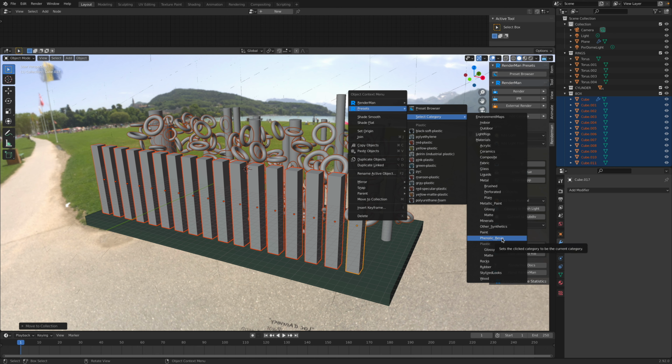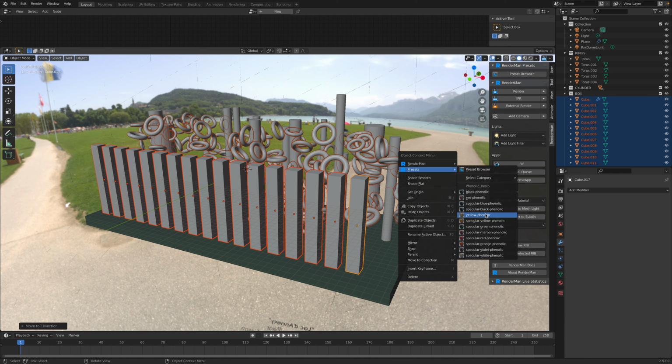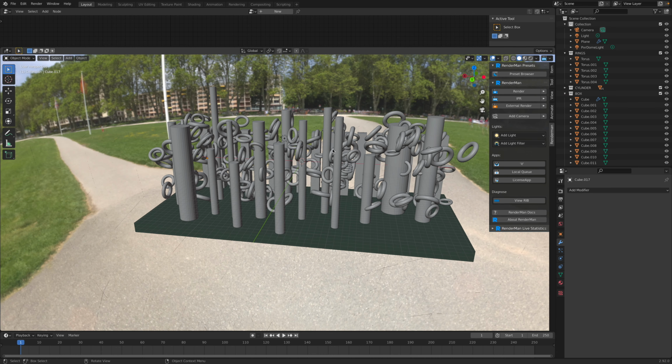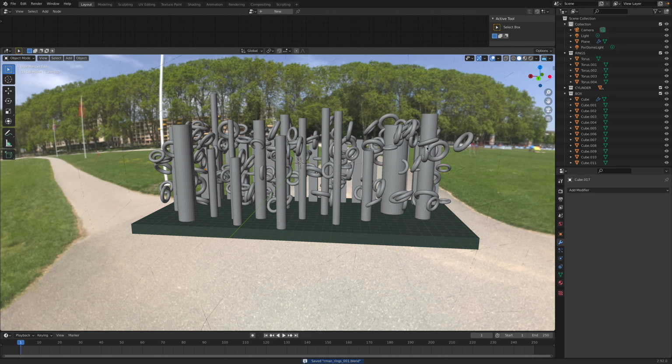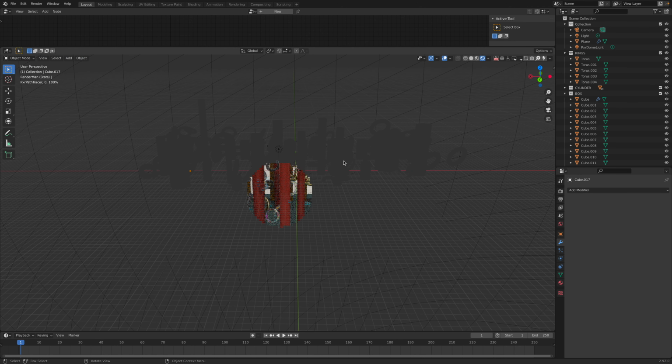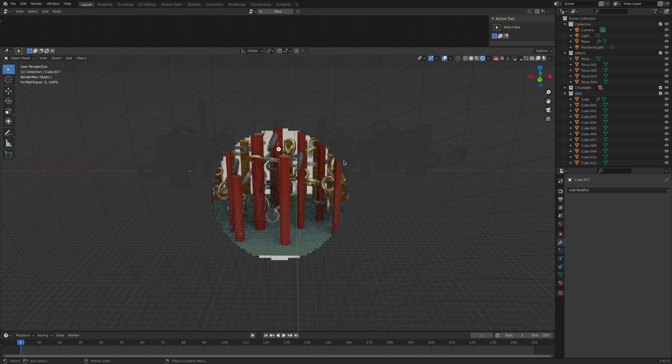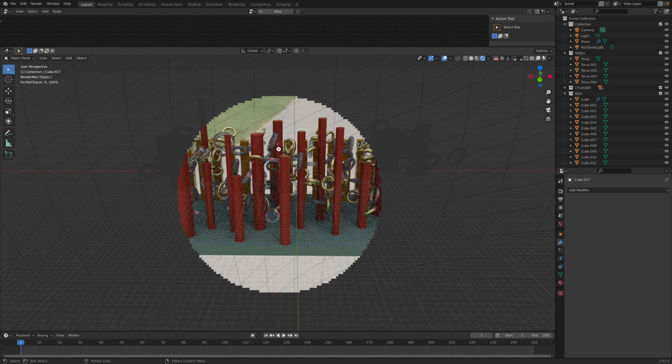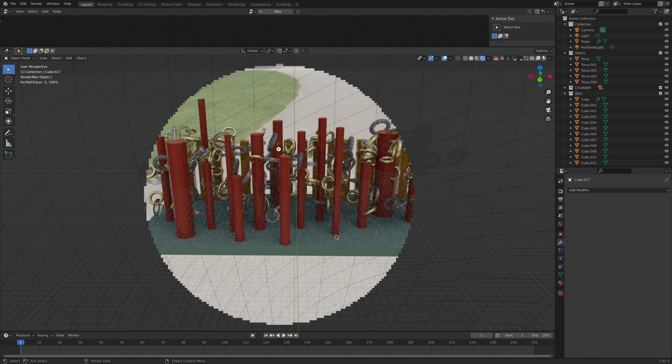Phenolic resin is actually quite beautiful. Yellow, specular yellow. Okay, cool. So this is kind of art. You can name this art. Easy to create. Just a bunch of rings and cylinders, basic primitives.